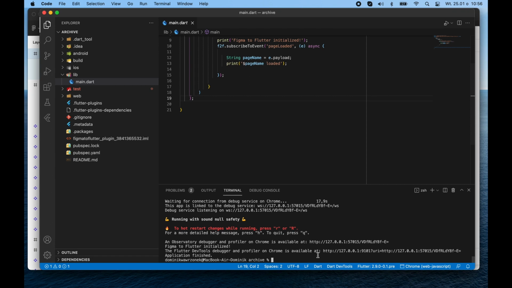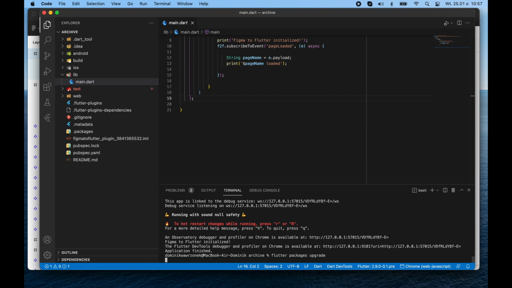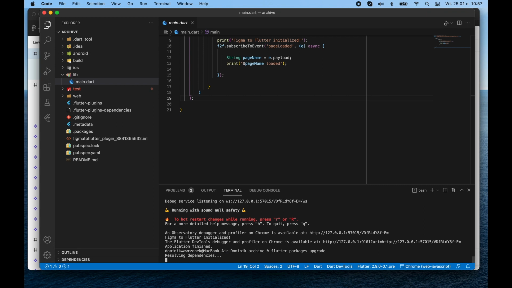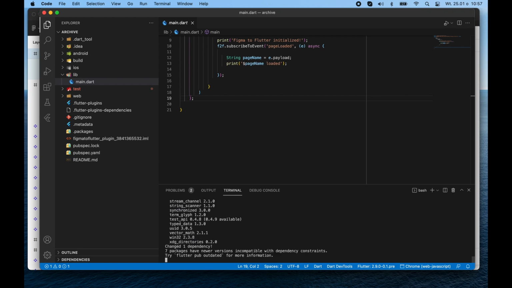Note that you only need to use this command once when running your project for the first time. If you're editing an existing project, just run the Flutter packages upgrade command. Wait until the dependencies are updated.